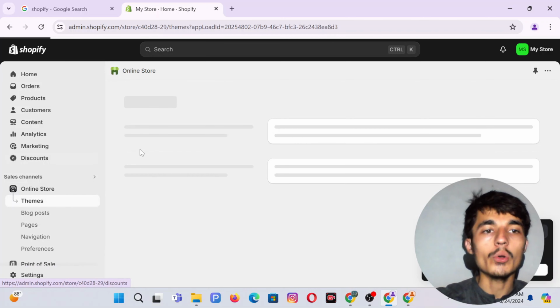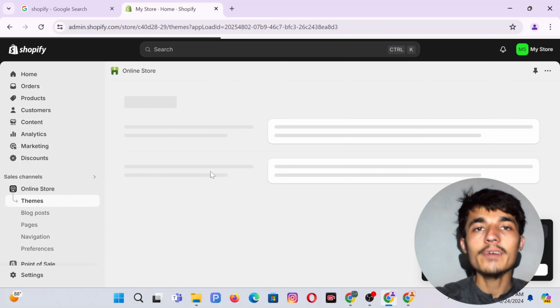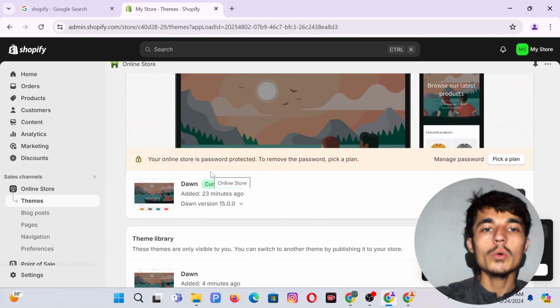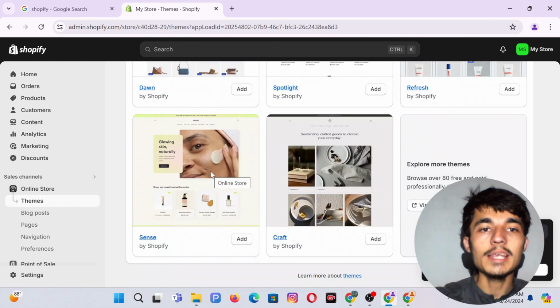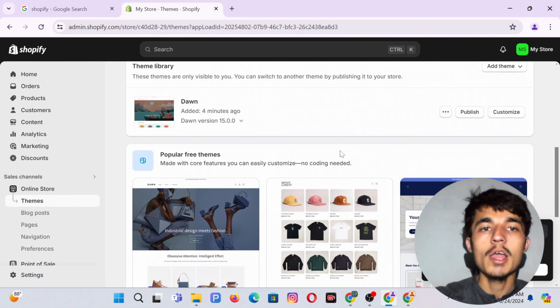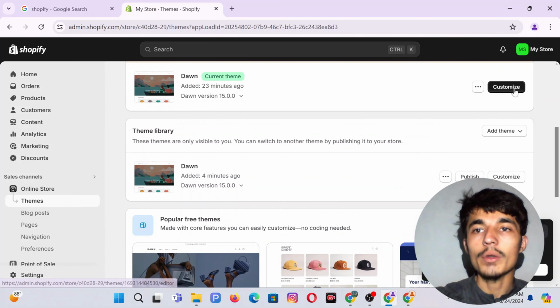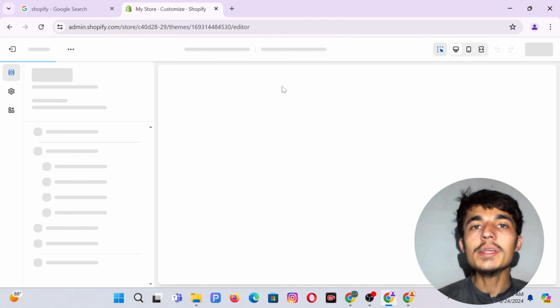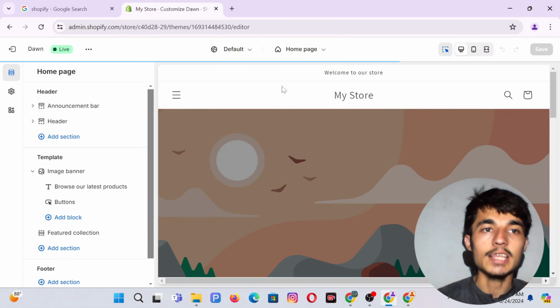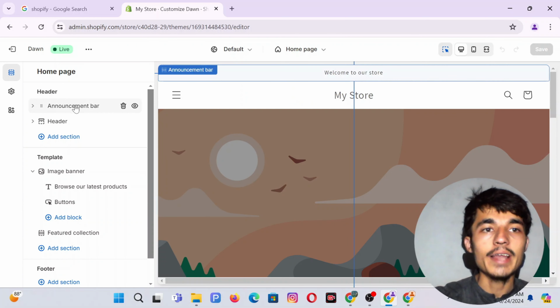Now I have to click on online store, and by default there will be a Dawn theme. We have also some other popular themes like Sense, Refresh, but we will use the Dawn theme for this video. So I have to click on customize, and now we are going to customize this theme. The first thing is the header section, and in the header section we have the announcement bar.